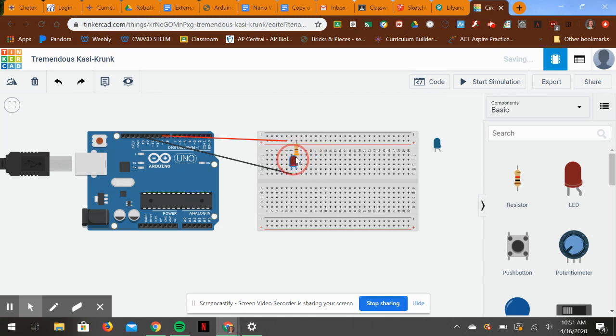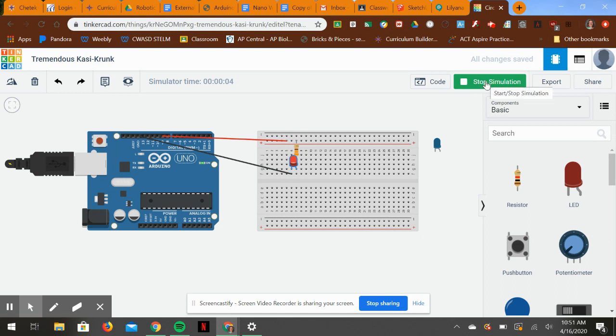If it will let me. It won't let me. So I'm just going to start my simulation. Okay, and now my light is blinking. And notice there's no little exclamation point. There's no issue with power anymore.